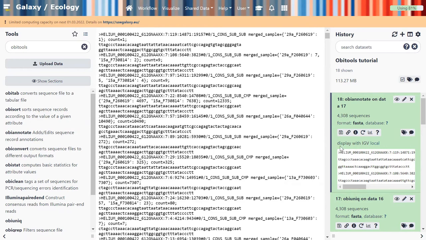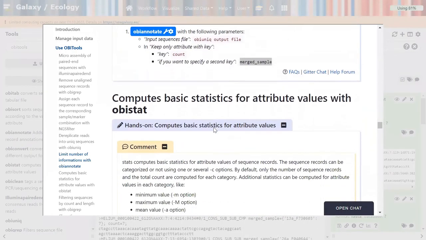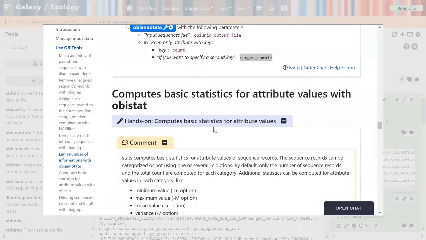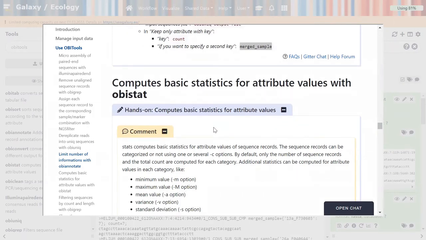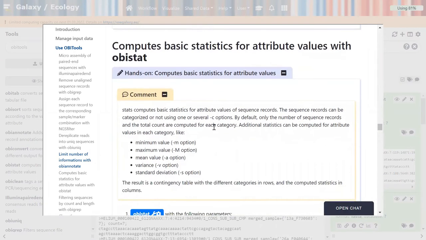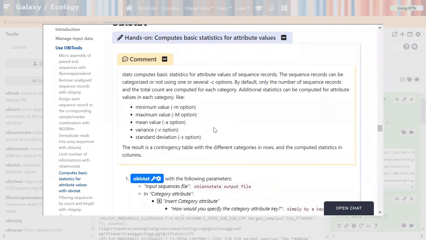So a set of sequences assigned to their corresponding samples does not mean that all sequences are biologically meaningful. I mean, some of the sequences can contain PCR and sequencing errors or chimeras. To remove such sequences as much as possible, we first discard rare sequences and then sequence variants that likely correspond to artifacts. In that case, we first use obstat to get the counting statistics on the count attribute specifying the category attribute key.